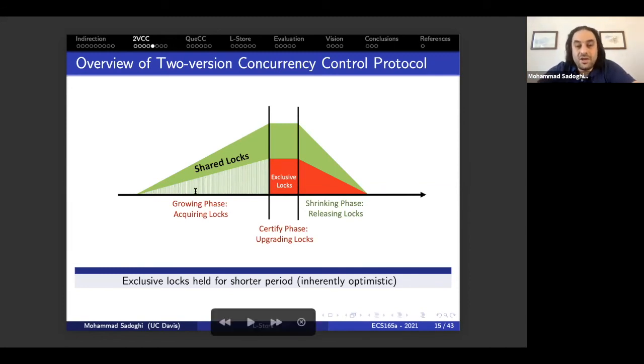That means anytime for a write, if I had held a shared lock so far, I held a shared lock just to allow other readers to continue, because if for something that I want to write, I get an exclusive lock, then I'm basically blocking everybody. But if I have just a shared lock, allowing other readers to read the data, just before the commit, I'm going to certify my shared lock. And what the certification means is upgrading my shared lock to an exclusive lock.